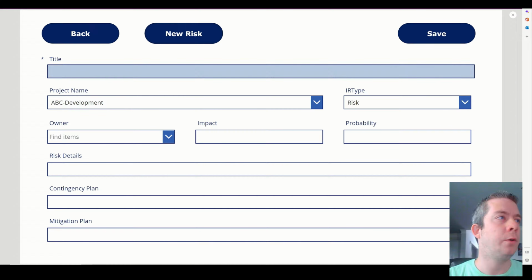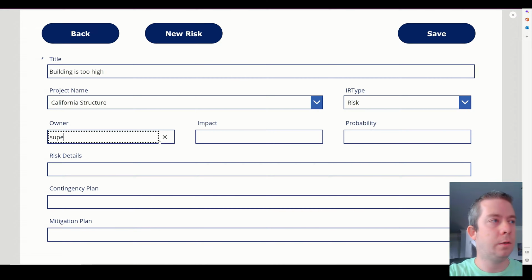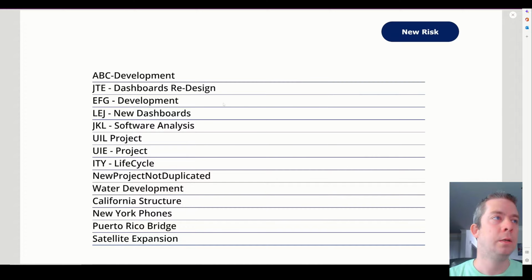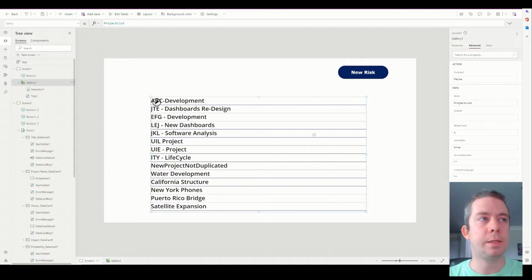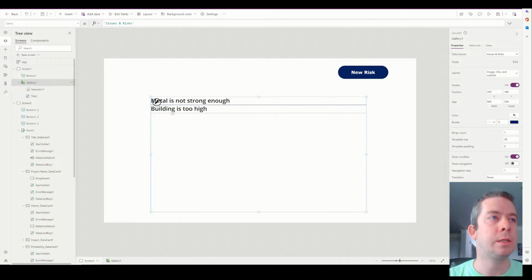So let's do another one, a new risk, California structure. Let's say building is too high. The owner, we can select somebody. The impact is huge, 1 out of 10, the probability is low. Risk details, etc. All right, so we have a couple of risks in there. Now what I'm going to do is I'm going to remove this gallery. Actually, I'm not going to remove the gallery. I will just replace it with the issues and risks here. So we have our issues and risks now as our data source.